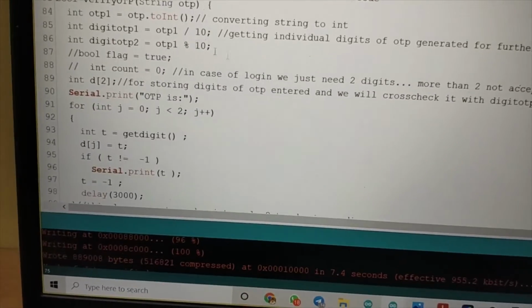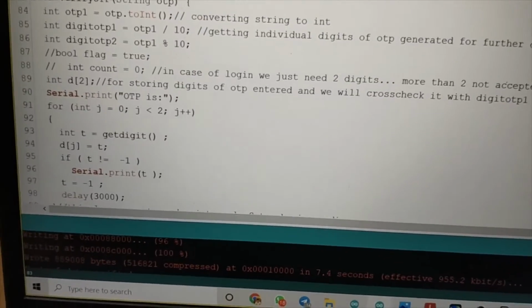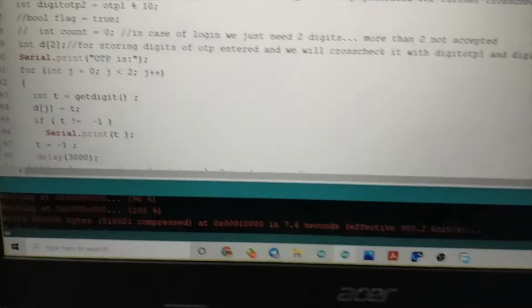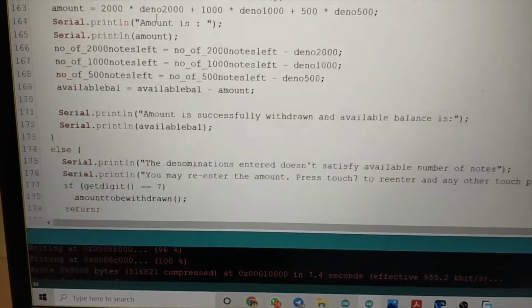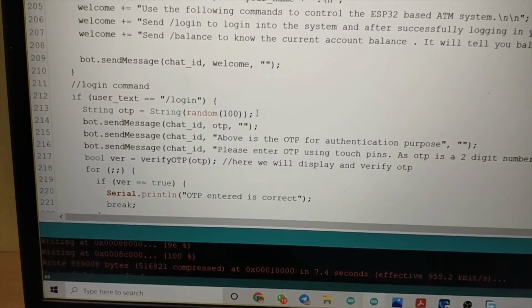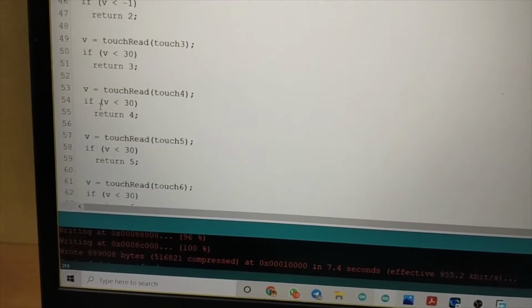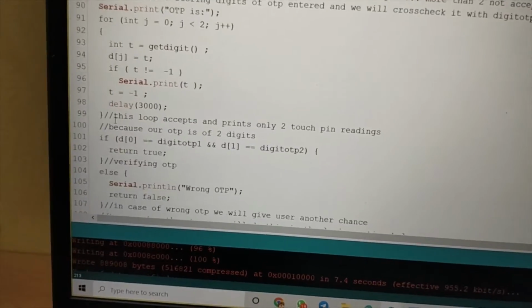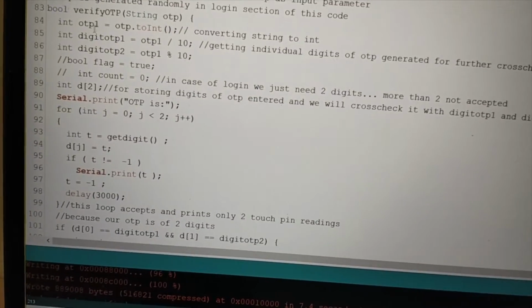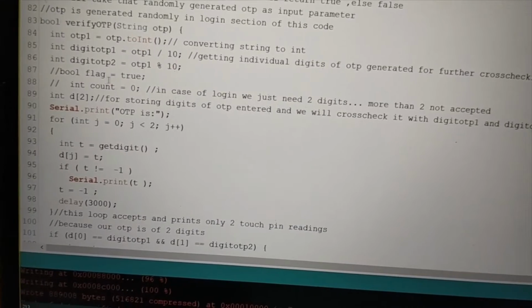You can see here, string OTP, and the OTP is generated randomly in the login section of this code. This is the login section, in which this random function will generate the random OTP. Once we get that OTP, we will convert it into int using this toInt function.